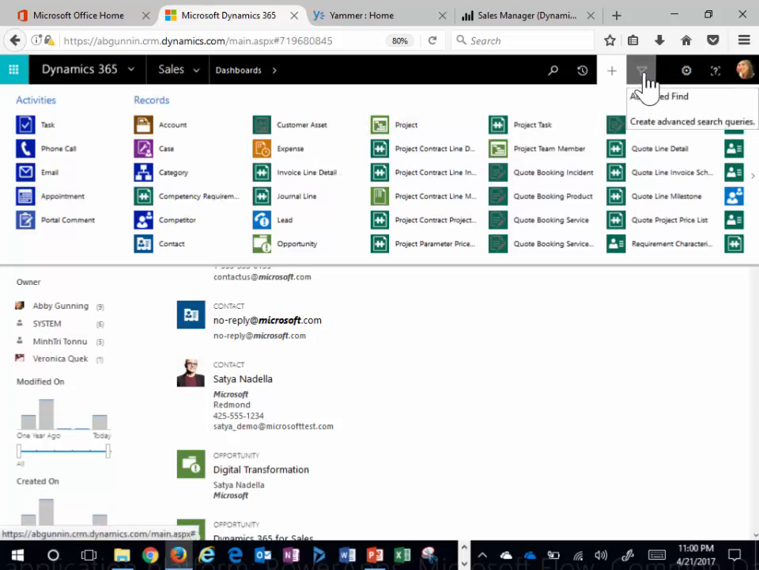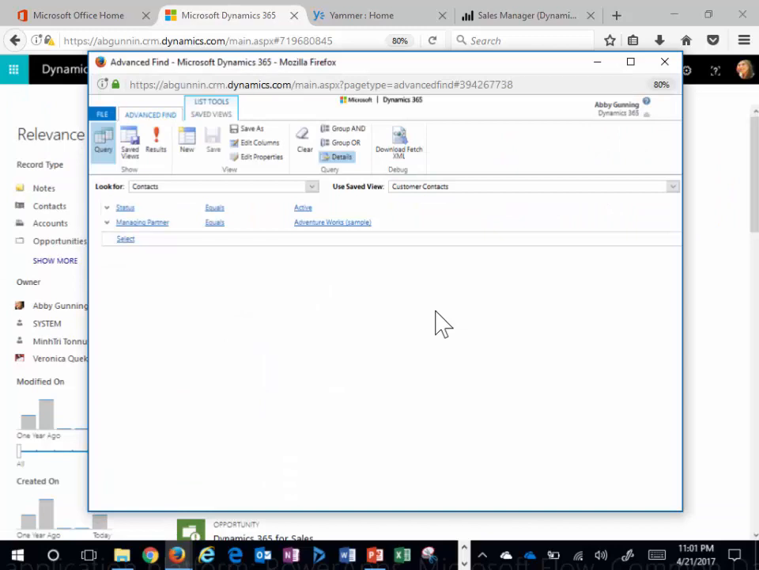The funnel icon launches the advanced find tool. It allows you to create your own queries of data within the system and then save them as views. So these views govern the records that are displayed on a page. So for example, I can use Advanced Find to search for all opportunities expected to close in the next 6 months with an estimated value of $1 million or greater.